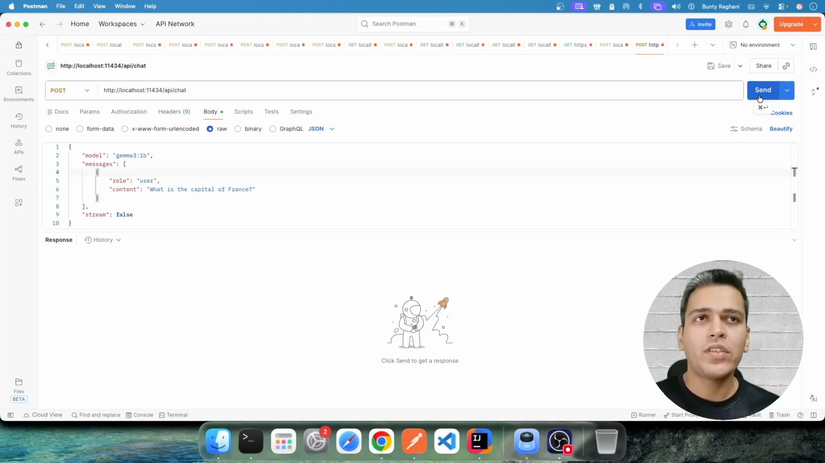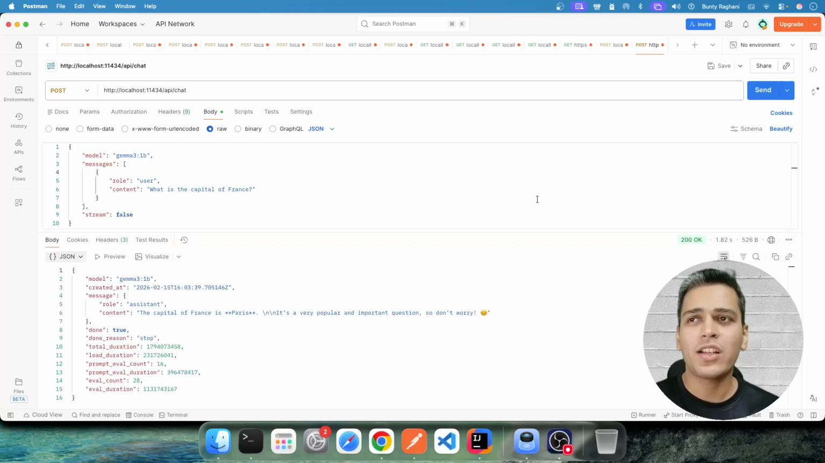Now when we send our request, the model will be loaded inside the memory. It will process our request and we will receive the response. So here you will see we have received the response from our model. So this is how we can communicate with the model with the help of REST APIs that are exposed by the Ollama server.